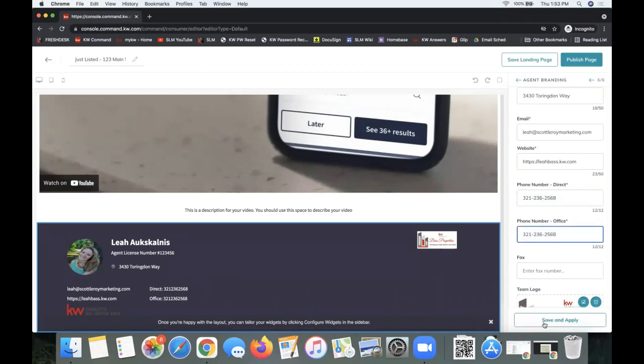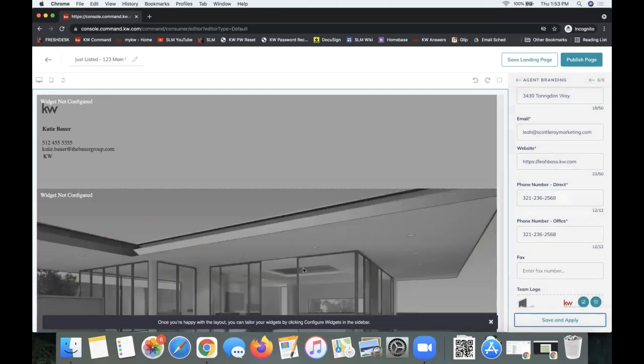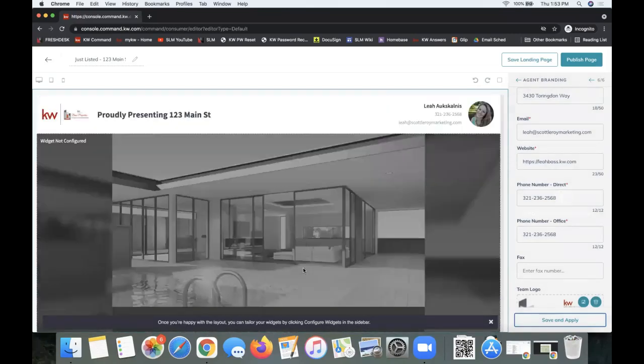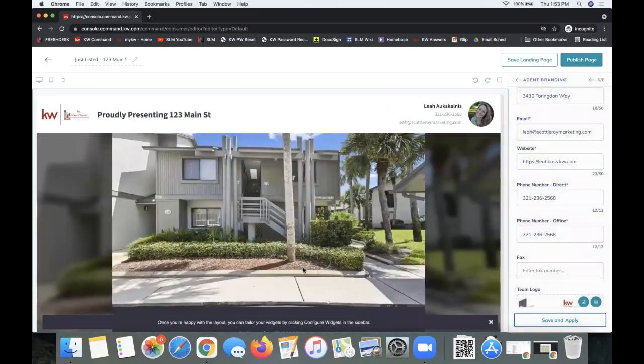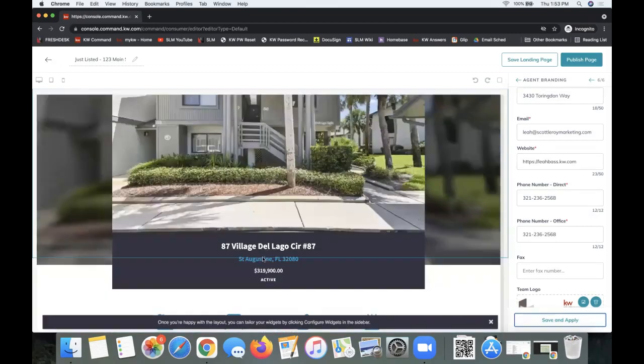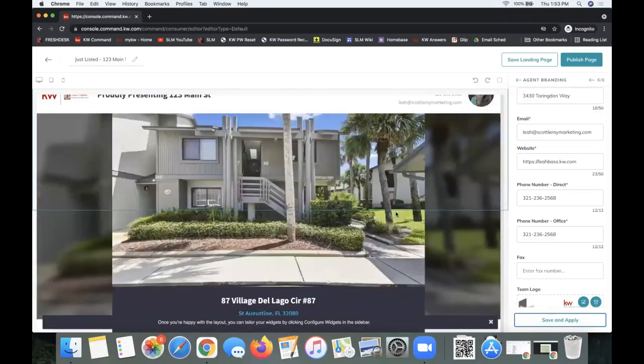And other than that, I can click save and apply, and I am done. All right, so of course, the more widgets you add, it adds a little time to creating these landing pages, but you can see how easy the widgets are to actually edit, right? They're not super customizable, so it makes your life actually a little easier when it comes to creating those.